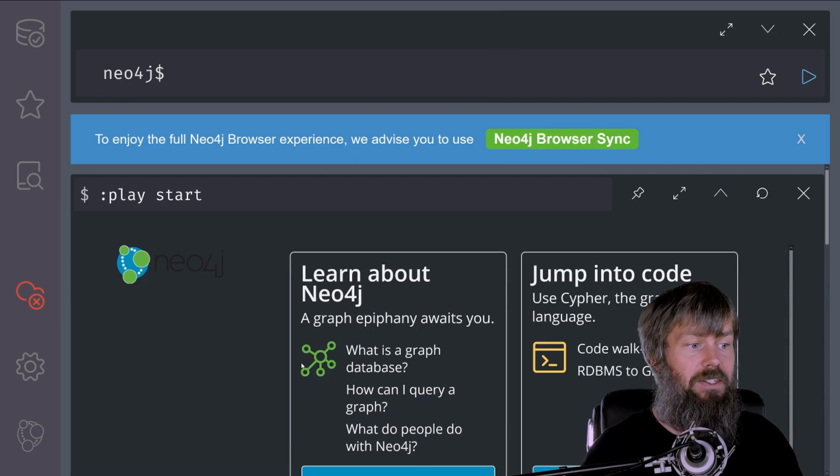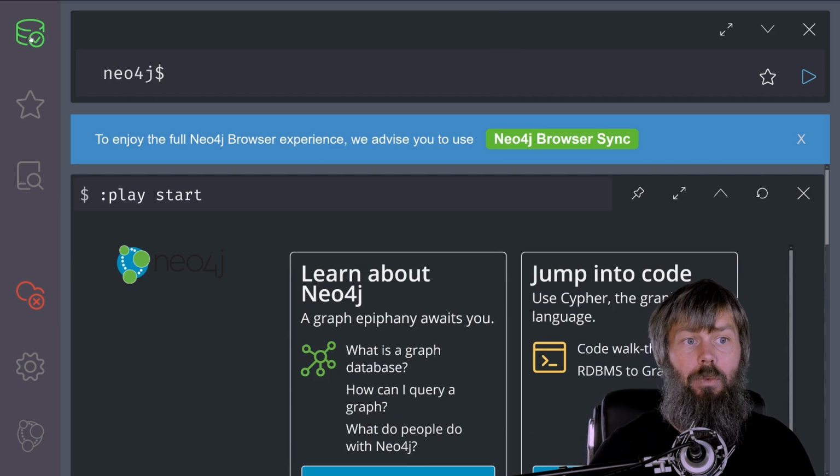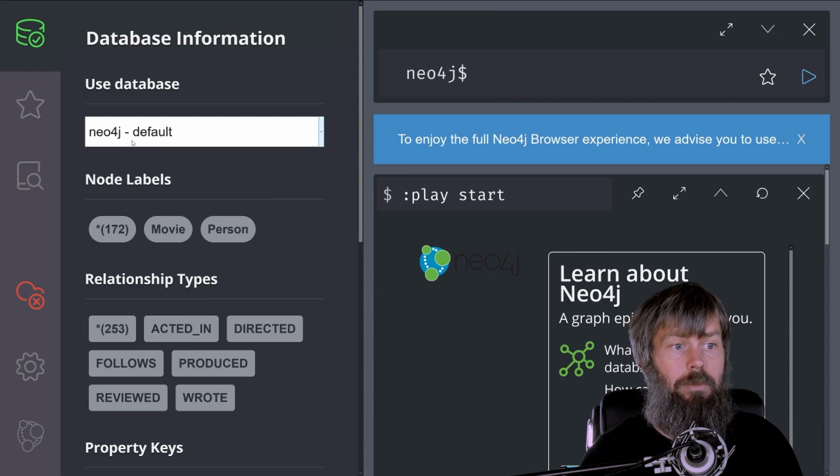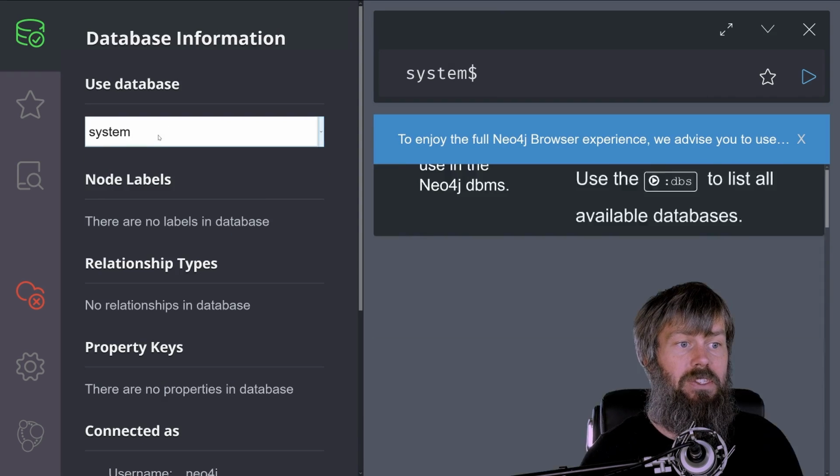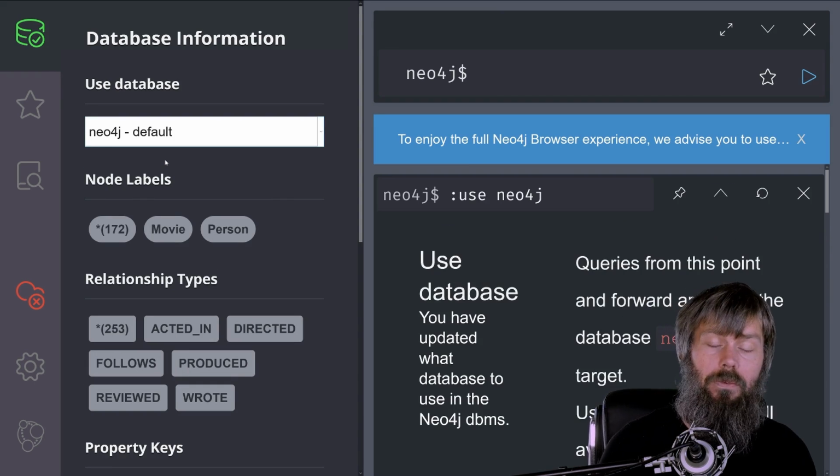and hit connect. And there we are. We are now connected, and if you just click on the database icon up here, you can see that we have the system database and we have the neo4j database. So that's all there is to spinning up a Neo4j instance, and now that we've got this up and running, let's go ahead and actually start playing around with some of the example data that is included with the Neo4j database engine.